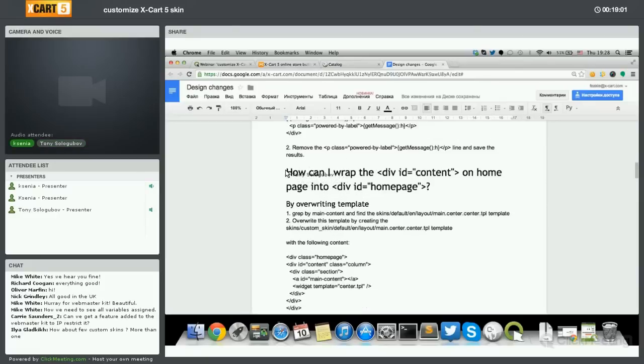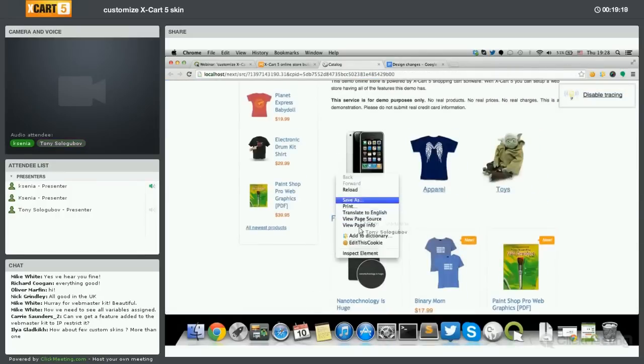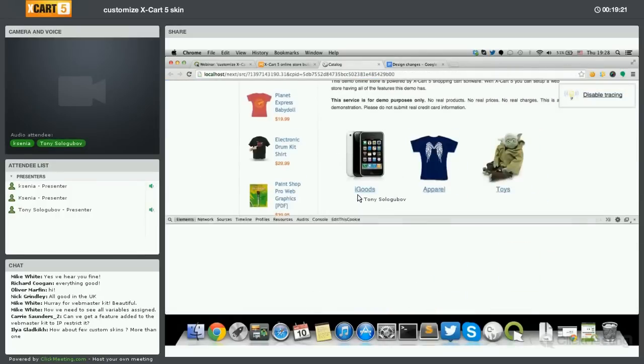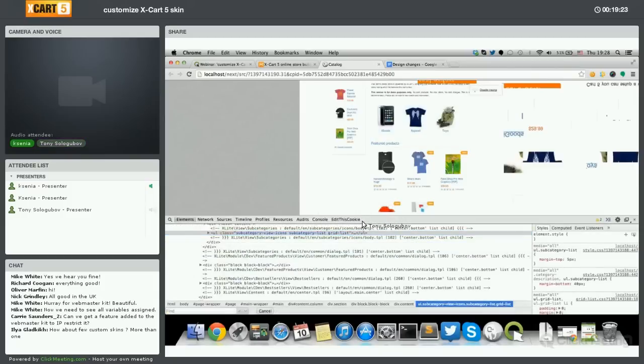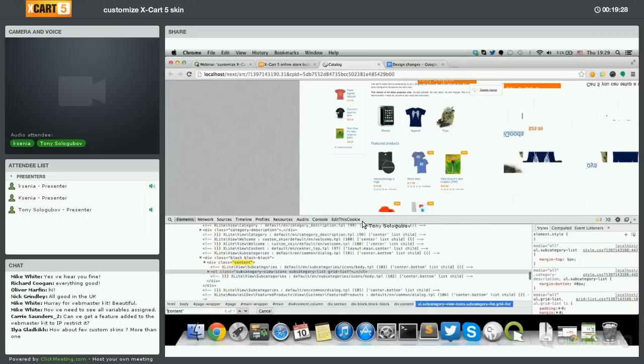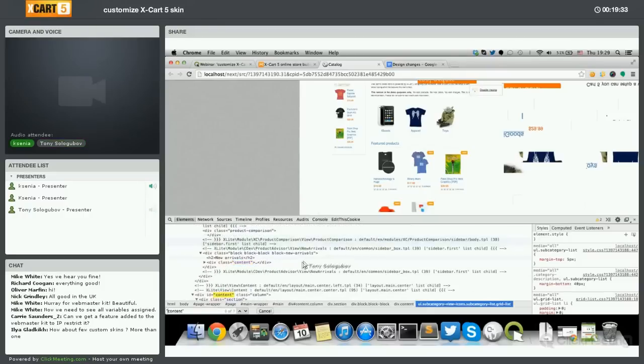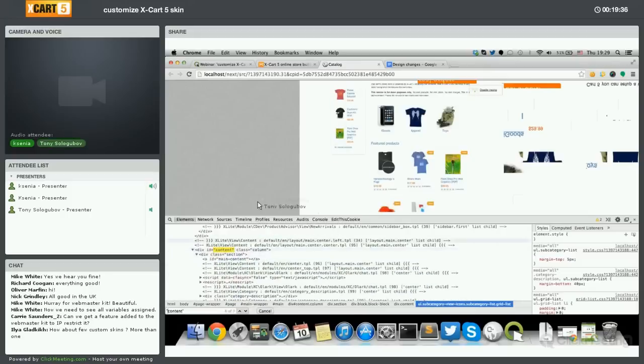Okay, the next task, which was asked by Richard, is how you can wrap the div with ID content of the homepage into a div with ID homepage. What it means: if you look at the code of the homepage, you can see div ID content. Yes, this one.